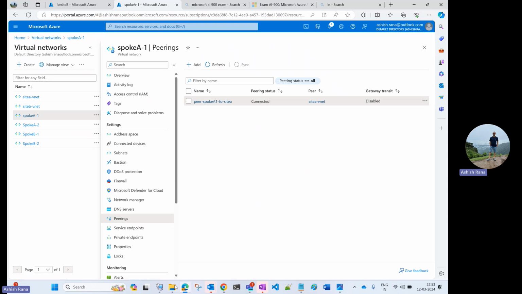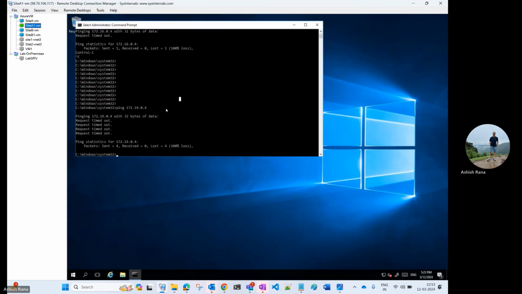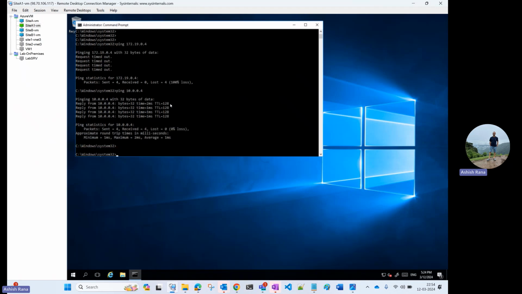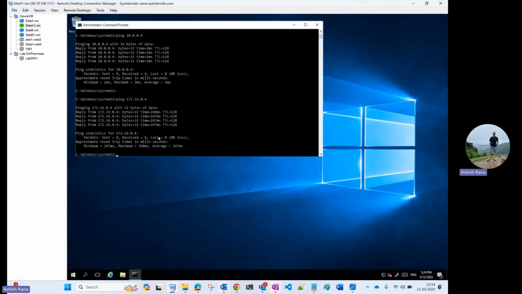Now, if I try to ping from spoke 1 to its own machine, which is 10.0.0.4, it should work, and it should not be able to ping the other side. Let me just check. Ping 172.16.0.4. It may be able to ping. Yeah, it's able to ping. But it will not be able to ping the spoke network for sure.